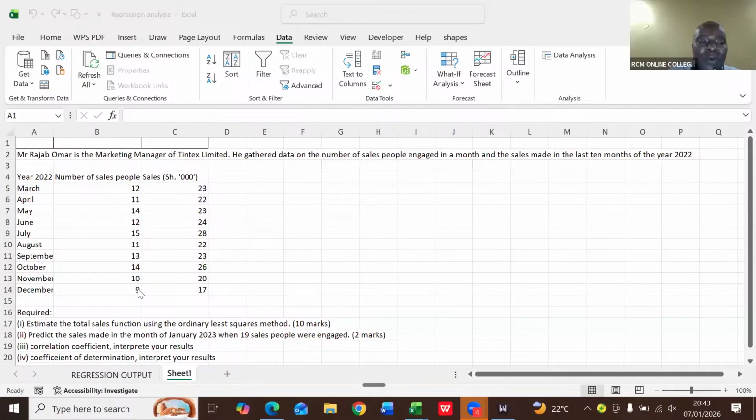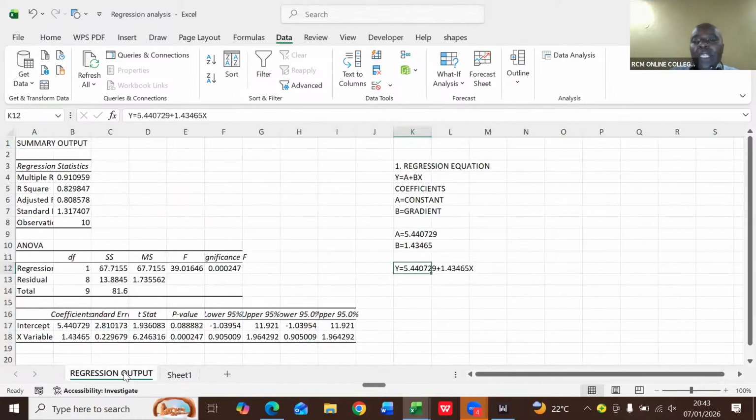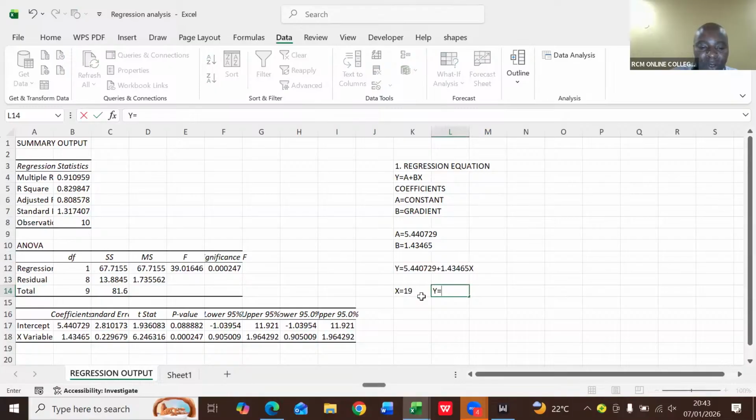So that is question number one. Estimate the total. The next, second one, is predict the sales made in the month of January 2023 when 19 salespeople were engaged. Very easy, really. So basically their X is 19. So they want to know when X equals 19, what is the value of Y?